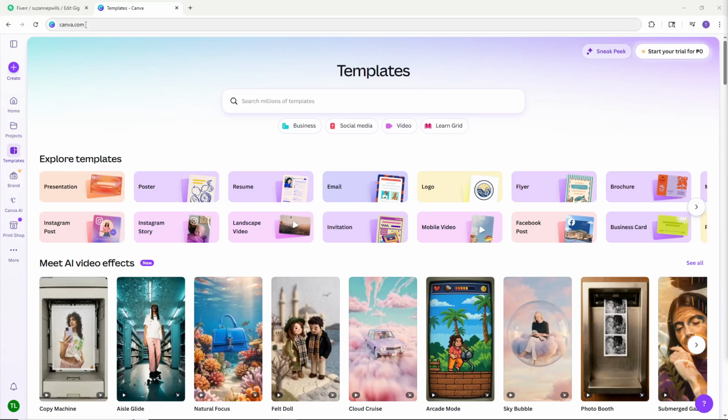First, open your web browser and head over to canva.com. Once you're there, log into your account with your credentials. After signing in, you'll land on Canva's homepage where you can access all your design tools and templates.